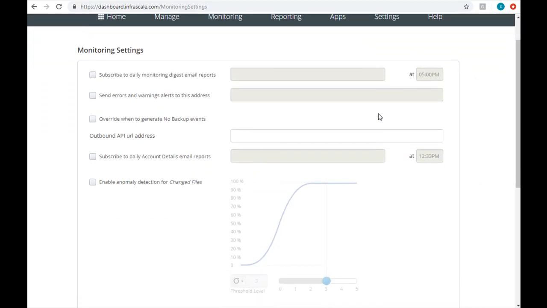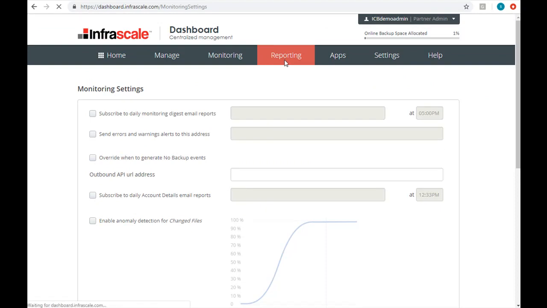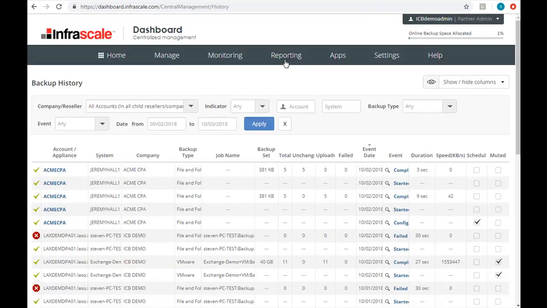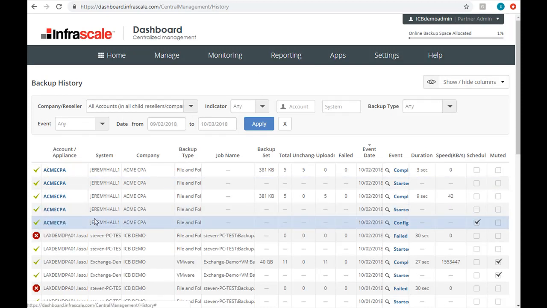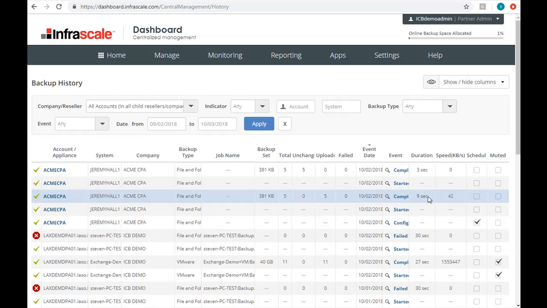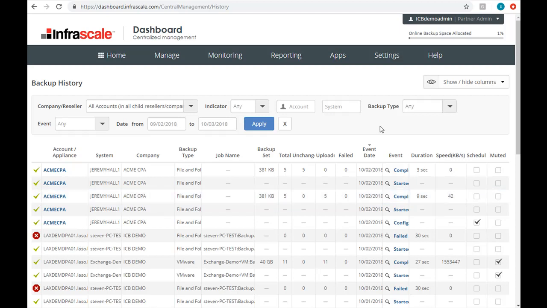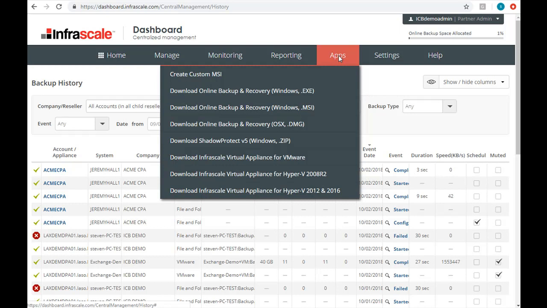Moving on over to the Reporting tab, you'll notice that it's a little similar to monitoring, but rather than providing a high-level view, it's more of a play-by-play of the actual backup. So it'll tell you when the backup started, what the transfer rate and the time was for the backup, and when or if there was any errors during that backup. And the next tab over is the Apps tab. This is where you'll find all the software clients, from the EXE for Windows to the DMG for Mac, and there's also an MSI generator used for mass deployments.